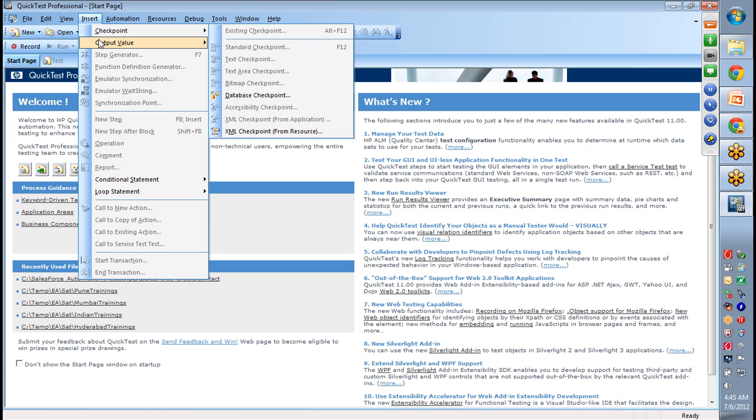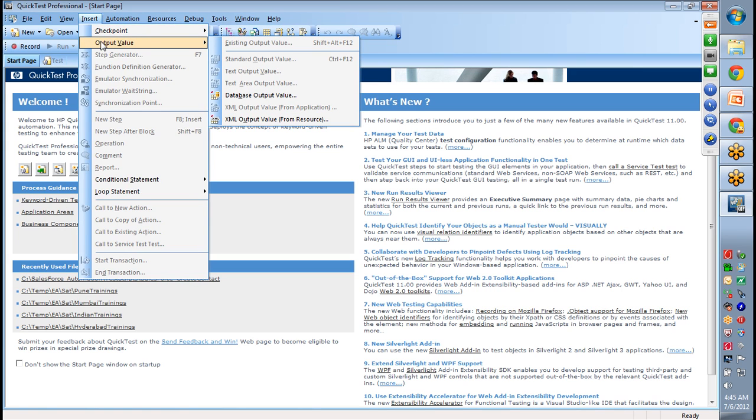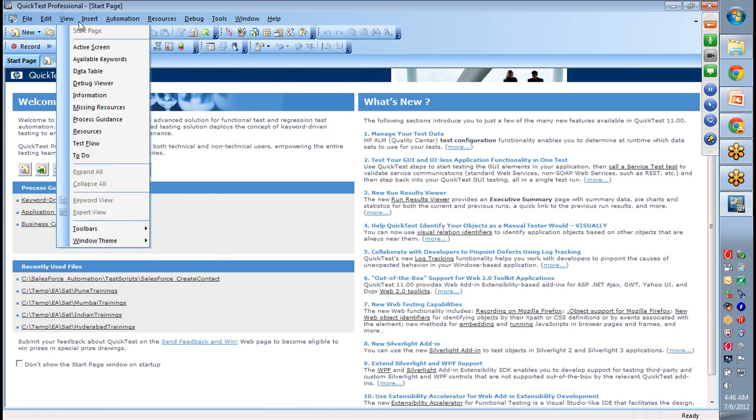Okay, so in QTP you will come across one more point, that is output points. Insert output points. The property of a particular object you have to use for future reference purposes. You will be storing it somewhere, in a variable, an environment variable, or a data table. As of now you can remember variable, and we will see how to store in a data table; environment variable we'll see later.